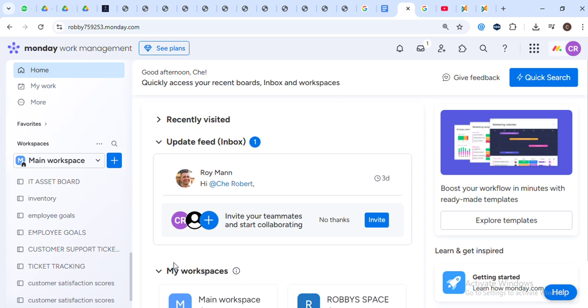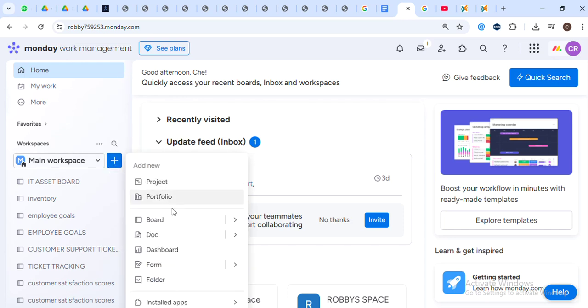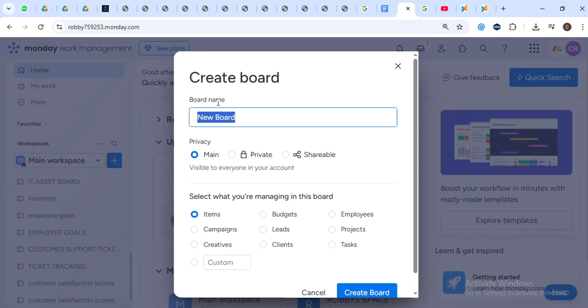First things first, let's create a new board. Click on the plus new button at the bottom of your workspace panel and select Board. From here, you can name your board Customer Satisfaction Scores, for instance. The reason we do this is to have a dedicated space where we collect all our customer feedback data.